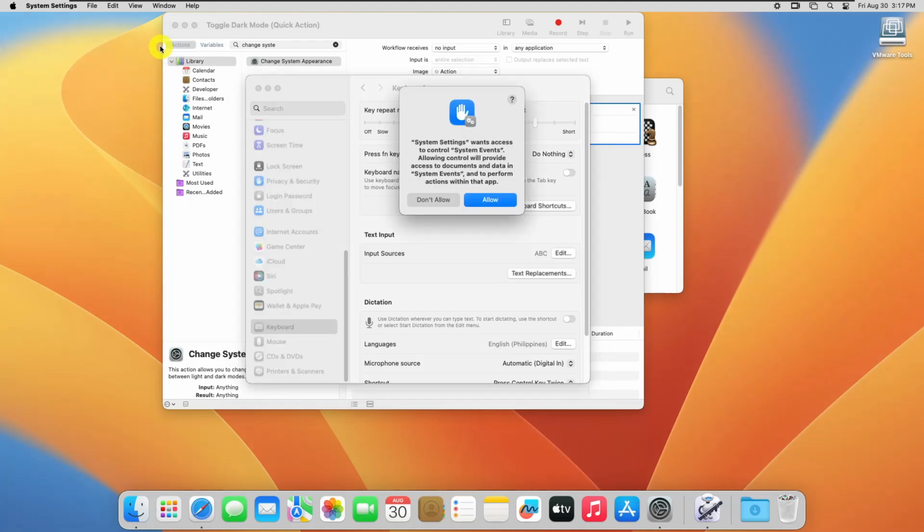One thing to mention though is that when you use the Automator workflow for the first time in each app, it will ask you for permission to run. But after the first time, it won't ask again.